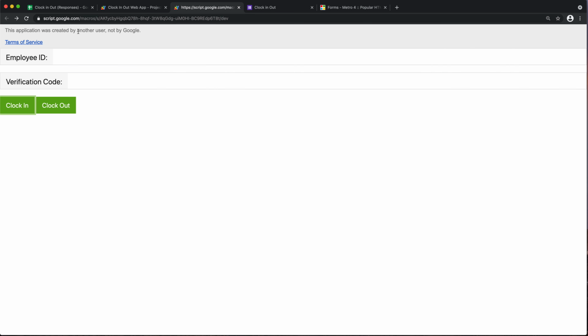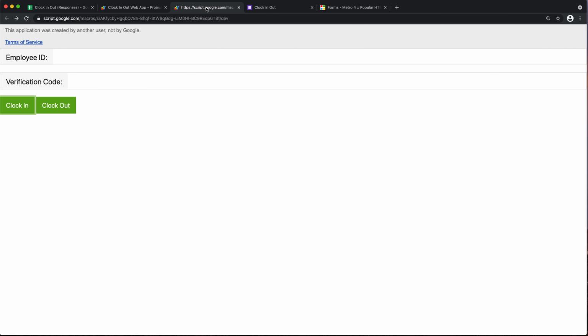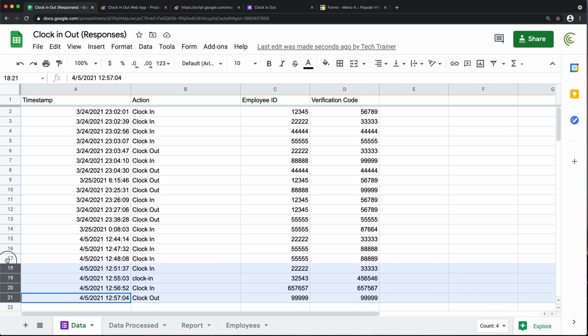So I should be able to now go refresh this. And I'm going to type something. And if I click clock in, we have our clock in, as you can see. And then if I go in here and do clock out, that should now be clock out. So all of that works just fine. I'm going to delete all of these.